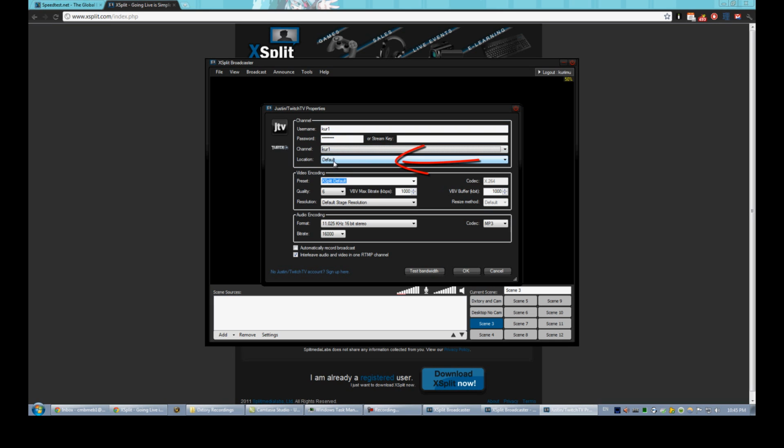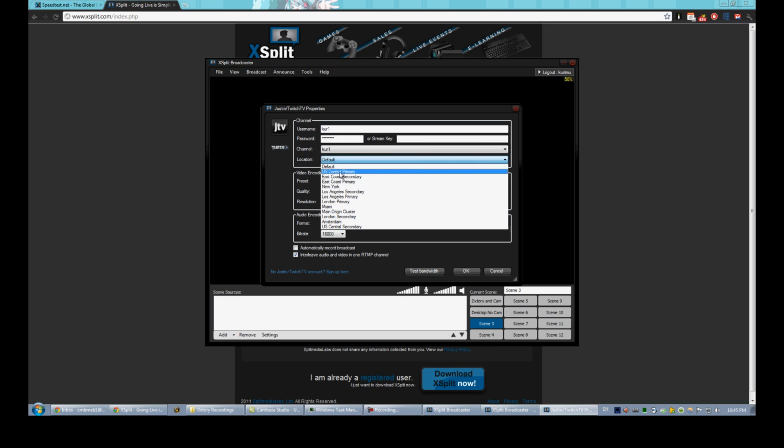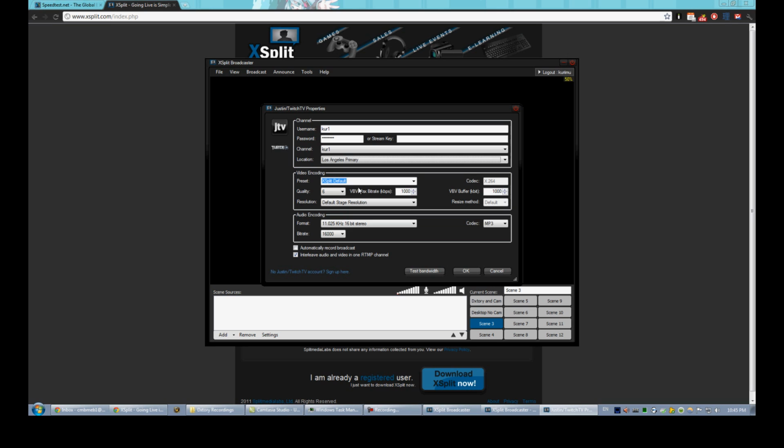Now this is the most important part for getting a good stream quality, what location you choose. So basically, choose the place that's closest to you. If you're in London, choose the London primary and London secondary. If you're in Amsterdam, choose that. If you're in, for example, Michigan, the closest one to you is probably New York. Just choose whatever's closest to you. I'm in Japan, so I choose Los Angeles primary as the closest server.